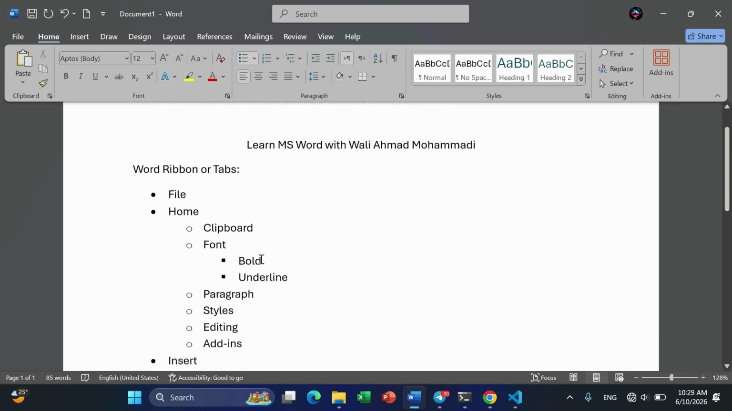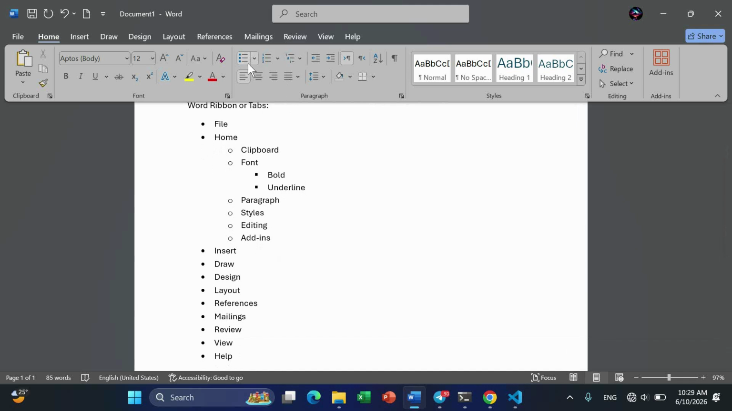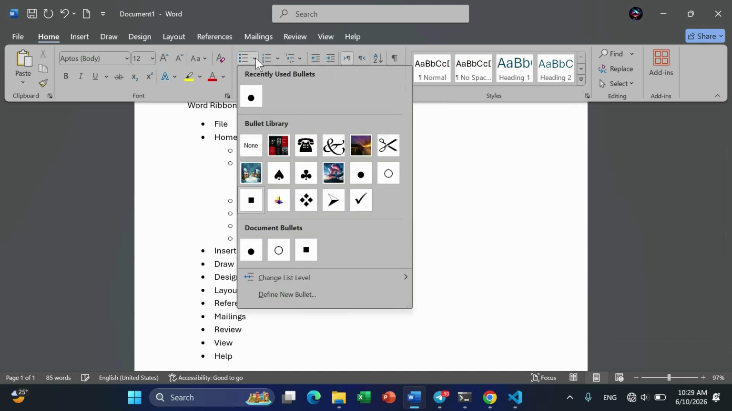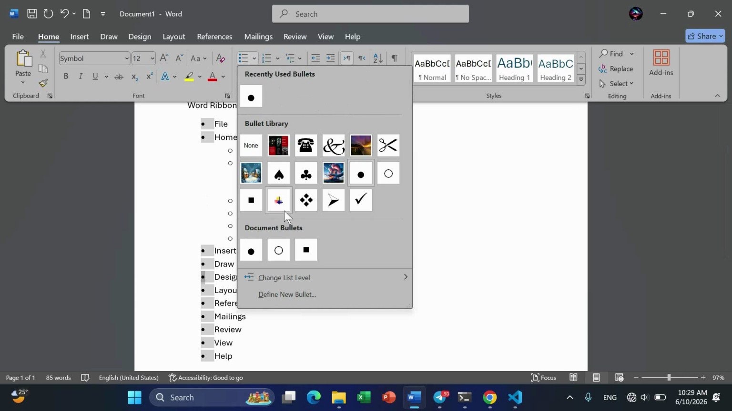Now if I want to design it, if I do not like this design, I will come here, and now I can choose none. It's going to be nothing. This style, this style, that's based on mine. Let me click here, and now I can change the design of my bullet. You can see that I can choose from any of these.